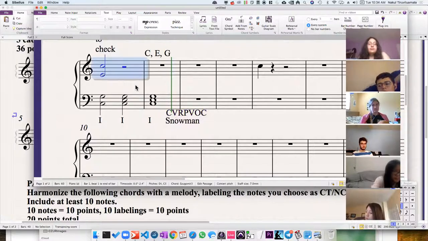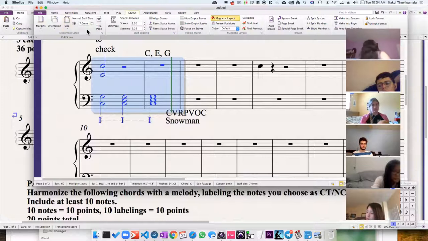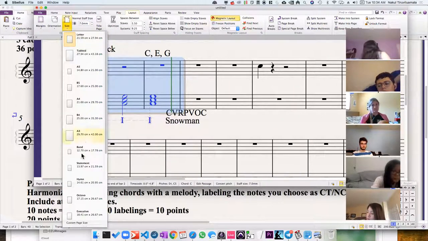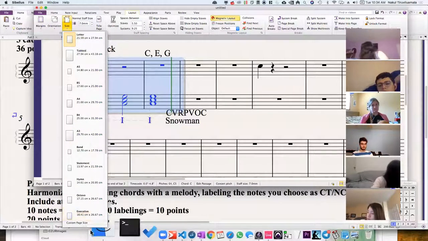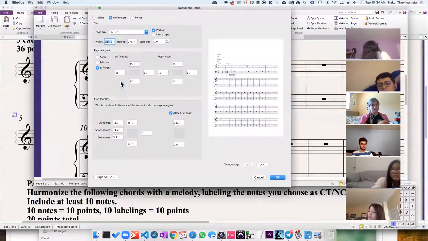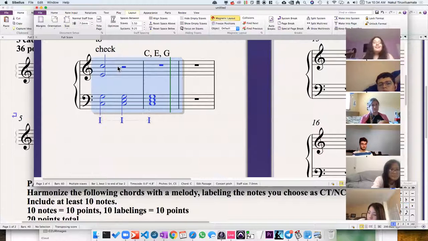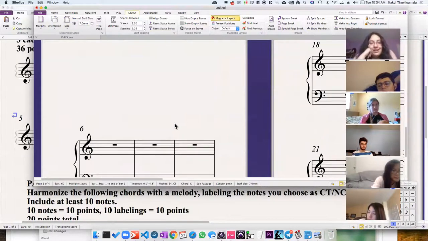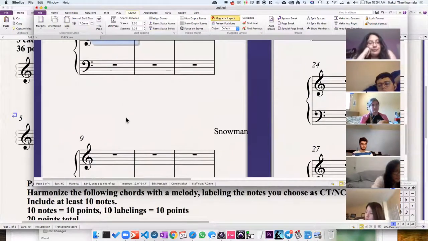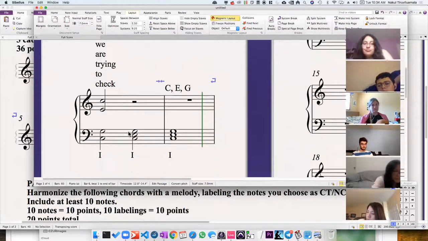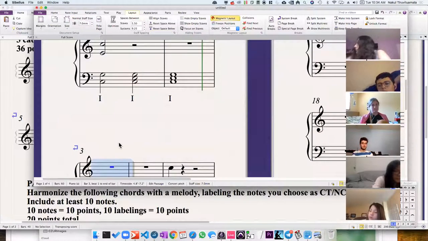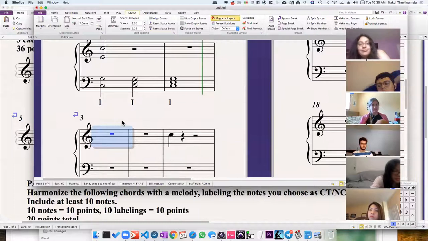Let me change the page size really quickly for the sake of layout, so we have a more sensible staff. Great. Okay, so let's try another one. Here, we're still in the key of C major.